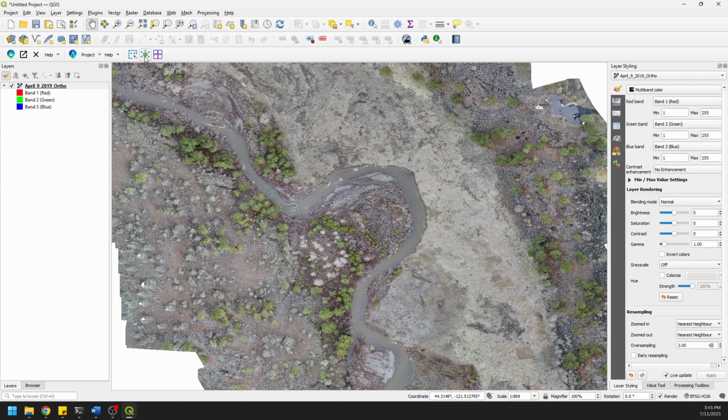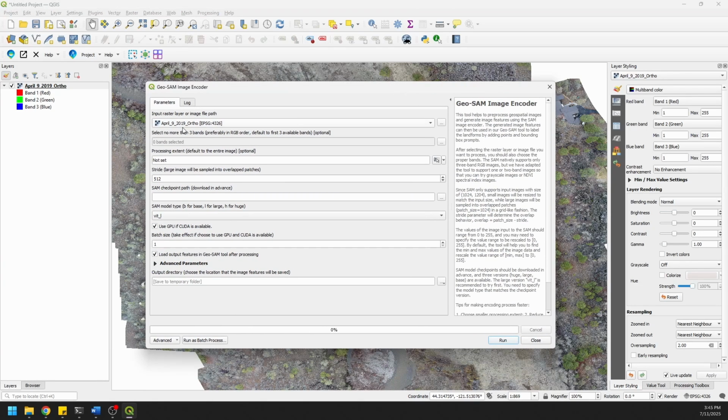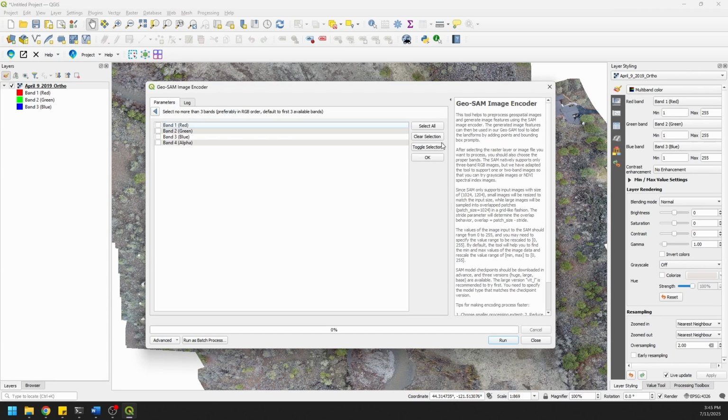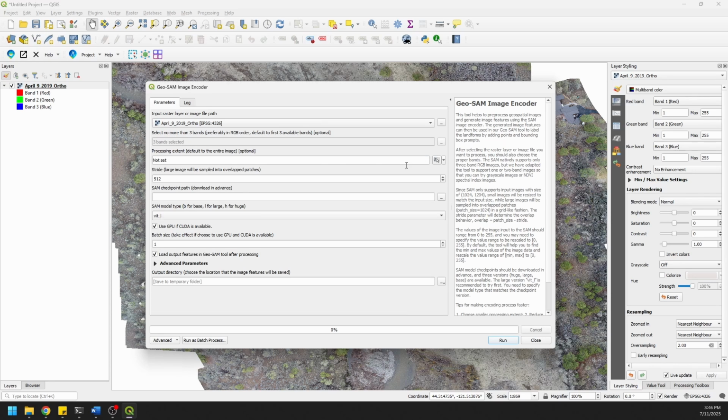I'm going to click on the image encoder here. It gives me this prompt. It asks for the input raster. I then need to select some bands. I'm going to select bands 1, 2, and 3 for red, green, and blue. Band 4 is not an alpha band. It's something else. We're not going to worry about that now. And I will click OK.